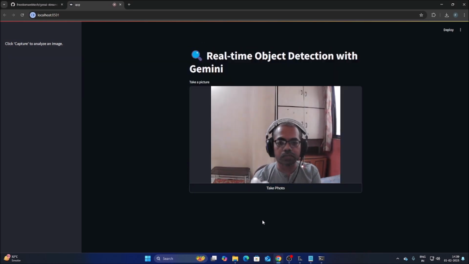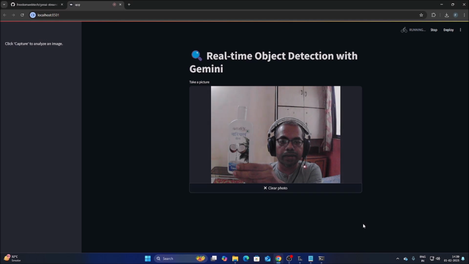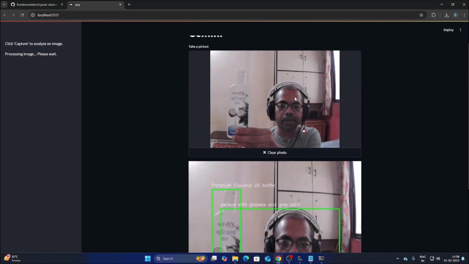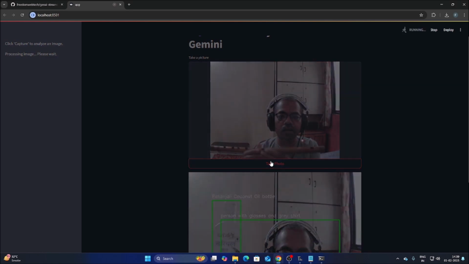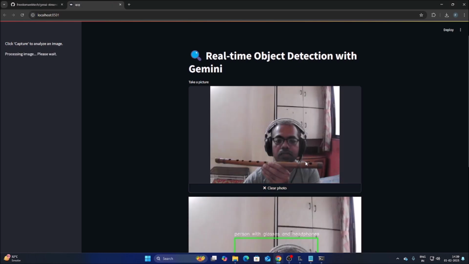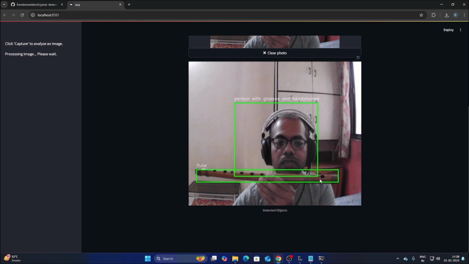Now I have some products here. So click on take photo. It will capture the photo, and here it is. As you can see, Patanjali coconut oil bottle, person with the glasses and grey t-shirt. Now again I will click on clear photo. I have a flute here. As you can see, the flute, and if I click on take photo, it will capture the photo, and here it is. The flute is detected. There is a rectangle on the flute, and the person with the glasses and the headphone.